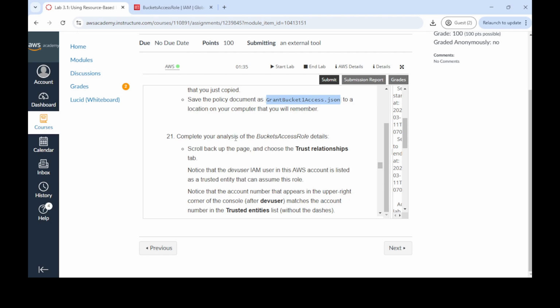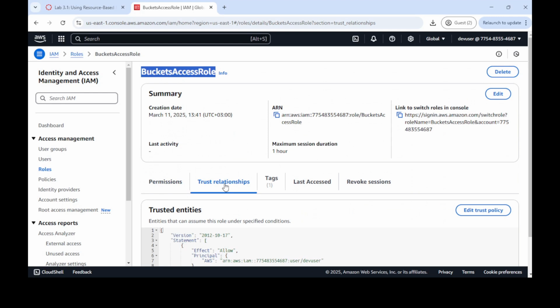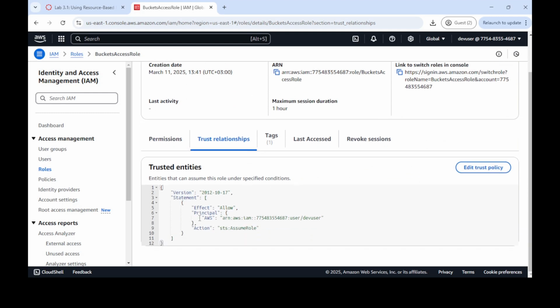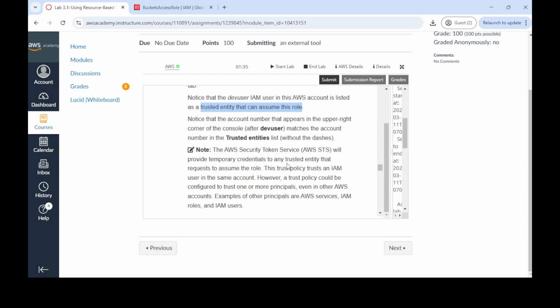Complete your analysis of the bucket analysis access rule details. Back to the page and choose the trust relationship. See the trust relationship that is here. So we can see that with the user, dev user, we can modify the access policies. We can create the access policies. All right. Notice that dev user in the list is a trusted entity that can assume this role. The role that can change the policies.